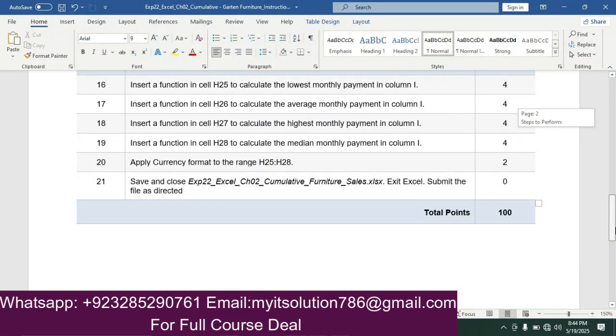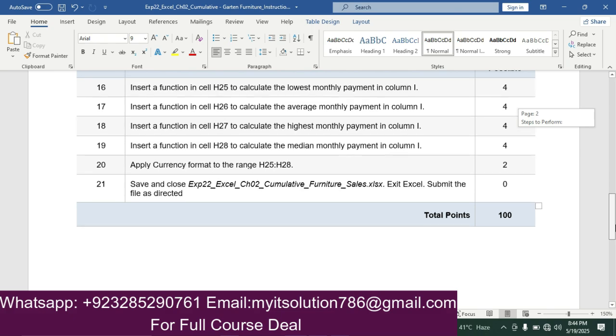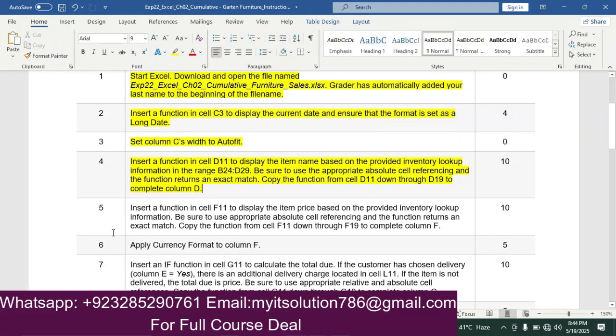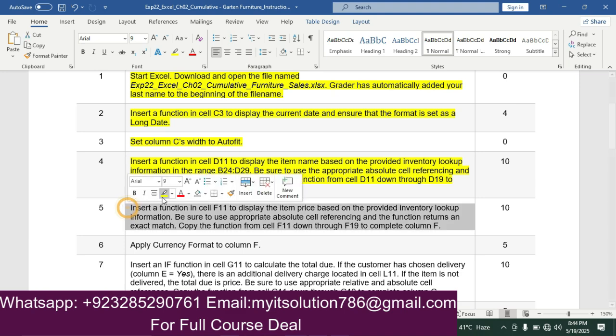Basically this assignment consists of 21 steps and I have done 4 steps of this assignment. Our step number 5 is insert a function in cell F11 to display the item price based on the provided inventory lookup information. Be sure to use the appropriate absolute cell reference and have the function return an exact match. Copy the function from cell F11 down through F19 to complete column F.